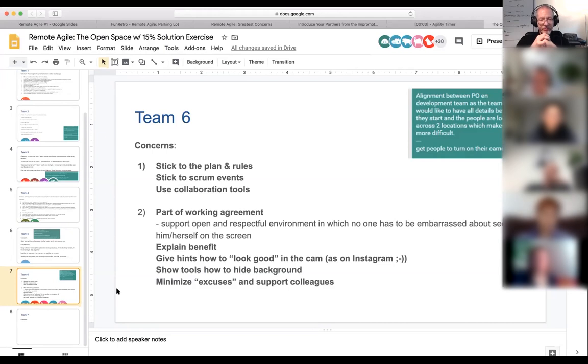Yeah, and kind of minimize the excuses to support colleagues by having it turned on. So part of it can be a working agreement. You can't push that through in all countries, but really explain to them how that helps the conversation. Good points, particularly the culture issue is certainly critical.